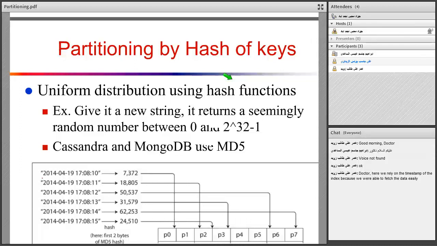So another technique is introduced, which is called partitioning by hash of keys. In this technique, we need to use a hash function. A hash function is a function that converts a string to a number. It can be a random number, but usually it uses a uniform distribution between some parts.